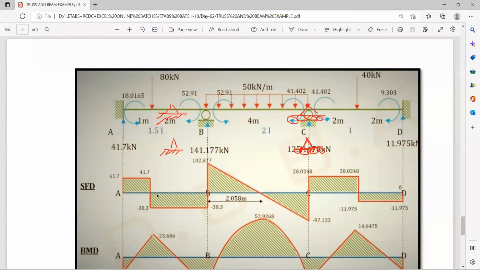Okay, this is the example where you have to consider only this loading, 80 kilonewton, this loading, 40 kilonewton, and this is your fixed support, this is your roller support, this is your roller support, this is your fixed support, and this 50 kilonewton per running meter intensity of the loading for the span of 4 meter B to C.